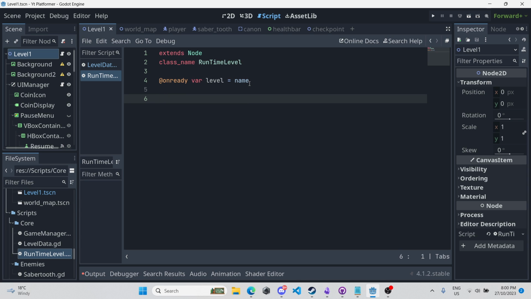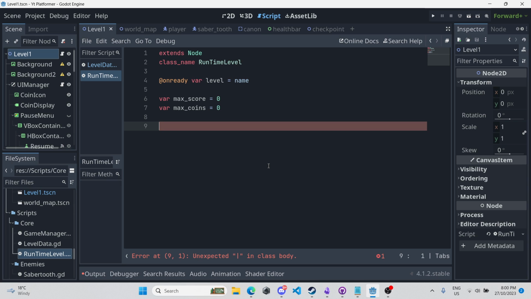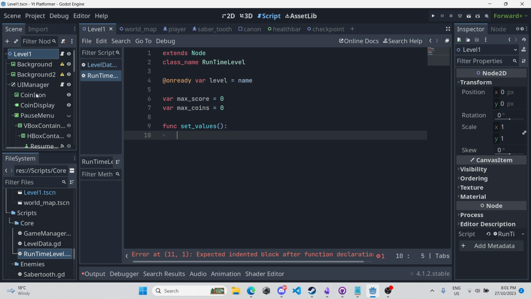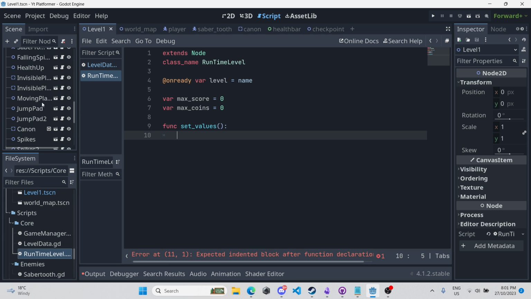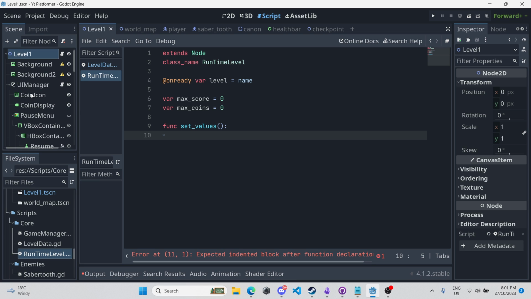Cool. And then we will need two variables, var max_score equals 0 and var max_coins equals 0. So we're going to make a function set_values like so, and this is going to loop for everything and actually set all these values. Essentially, we're going to loop through all the nodes in the scene, so the coins, everything, and add up anything that has score or coin values to check what the maximum score and coins are. To do that, we're just going to pass this for now so we don't get errors.